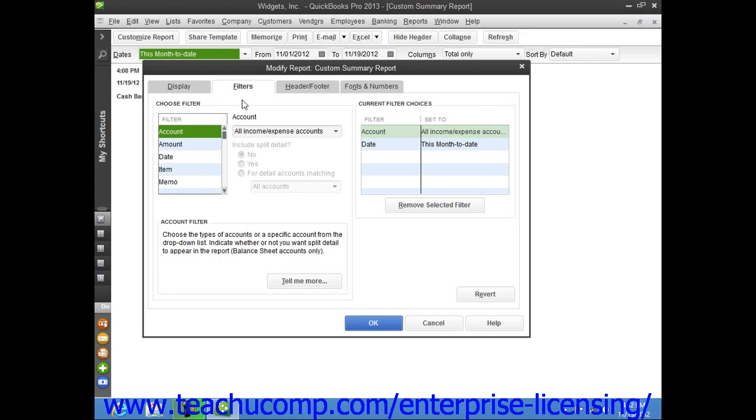Now, if the report you are modifying already has filters applied, such as the filters that are applied to many of the preset reports, then you will see any of the current filters as well as their settings shown in the Current Filter Choices section on the Filters tab. You can click on any filter shown in this list to view its settings back at the left side.